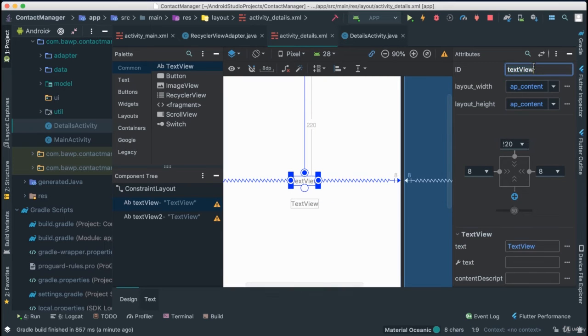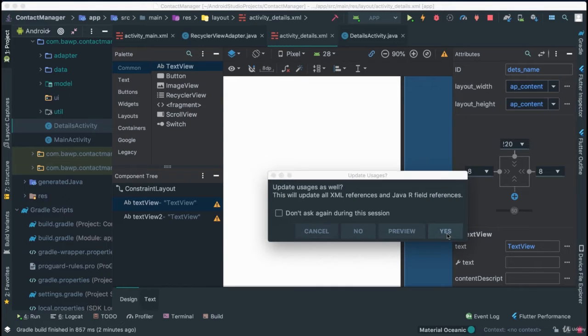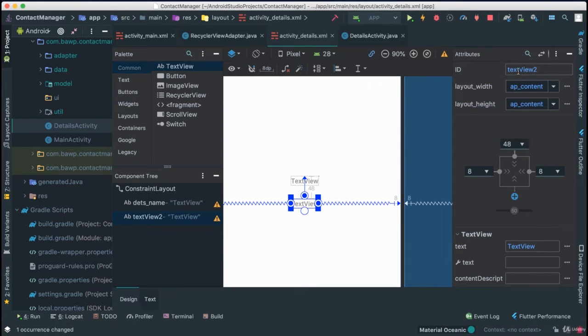I'm going to just change this to detail or deets underscore name. Notice that I always like to append the name of the activity. So deets for details and underscore name. That way we don't have conflicts in the naming scheme here. I'm going to say yes. This one is going to be deets underscore phone. That's fine like that. Very good. So we have those 2 there in our activity details.